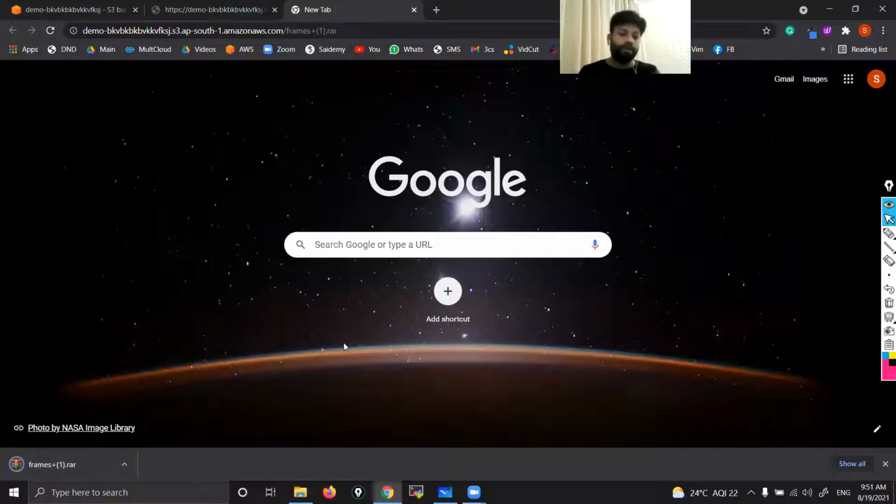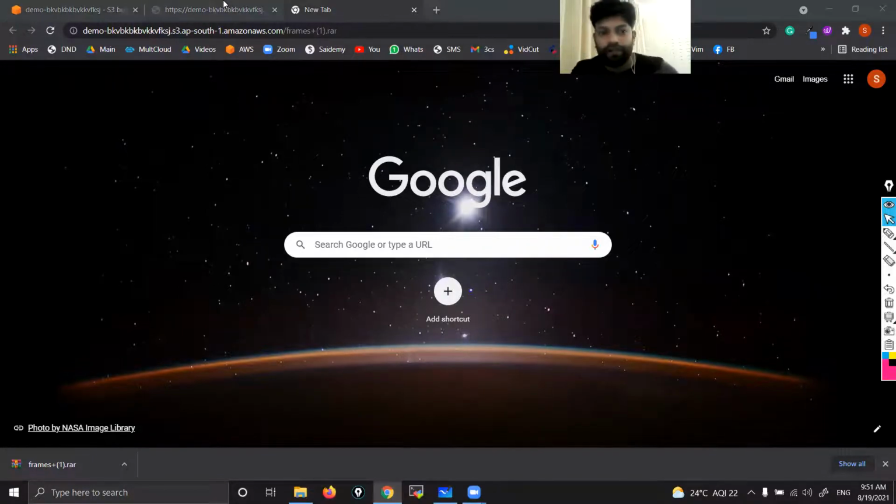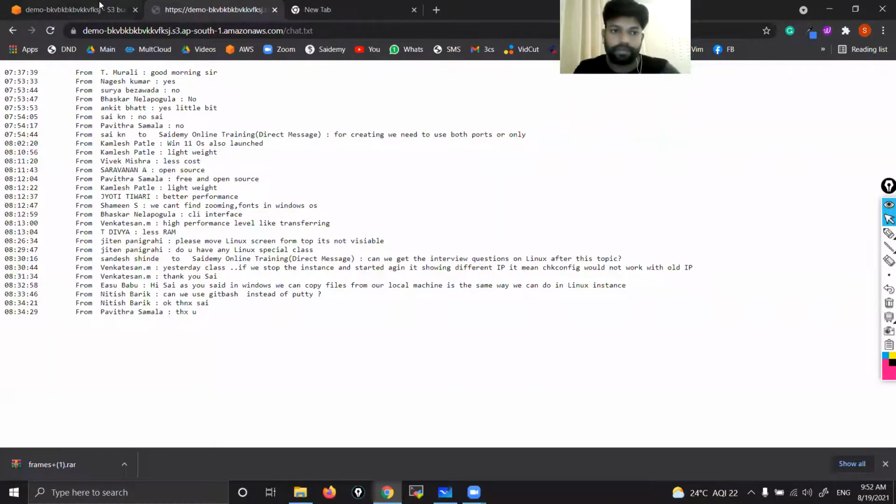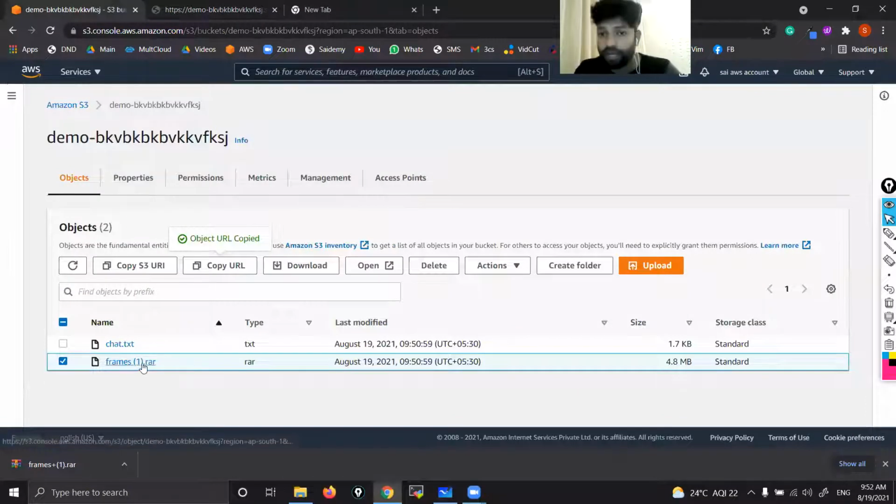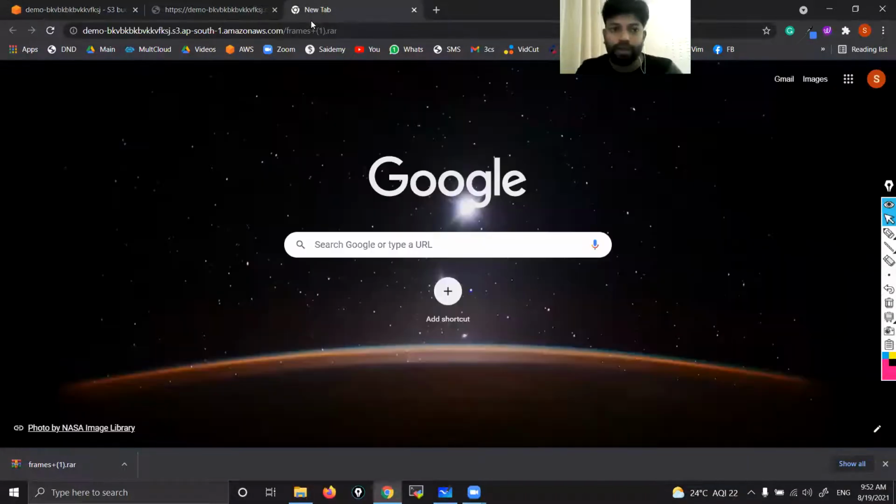So if you want to give download access to others, you should zip the file and upload it, then it will be downloaded. All other files will be opened. For example, if you have uploaded an image, that will be opened. If you upload any video here, it will be played automatically when they use the link, just like the way you play a video in Google Drive.